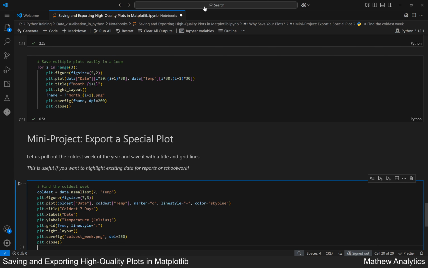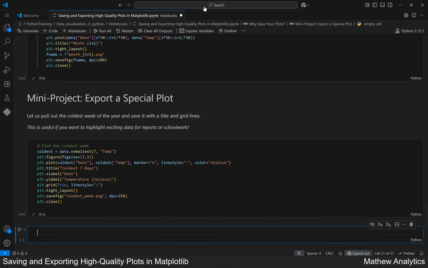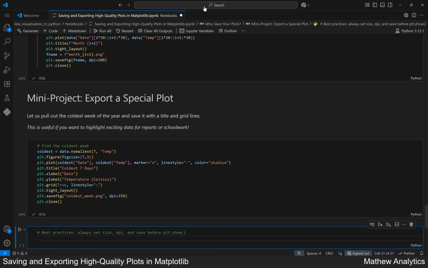Running the cell now. Open coldest_week.png. Can you spot any patterns in the cold snaps? It is a good habit to set the figure size and dots per inch for every plot you save. We do that here to make sure the chart looks sharp anywhere.